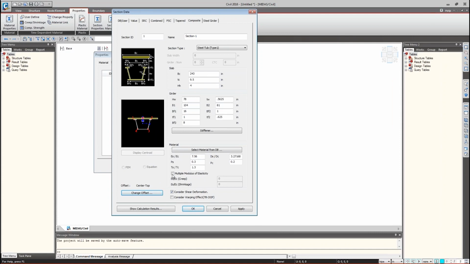Okay, and then you choose multiple modulus of elasticity. Why? Because I'm not giving any age or any time dependent properties. I'm just directly giving 3n to n. N is the modular ratio, n or m, whatever you say. So n is the modular ratio that I'm giving here. So I'm giving for long term the ES by EC ratio, it increases.